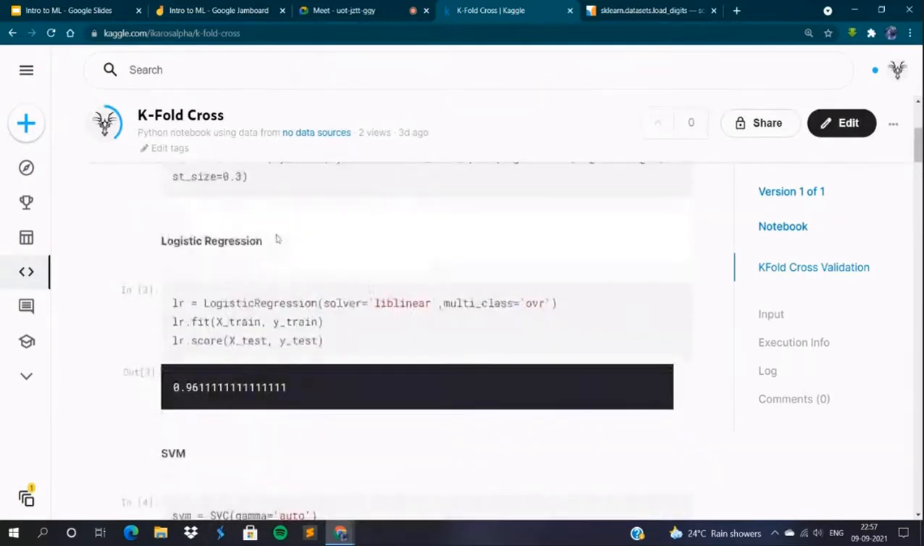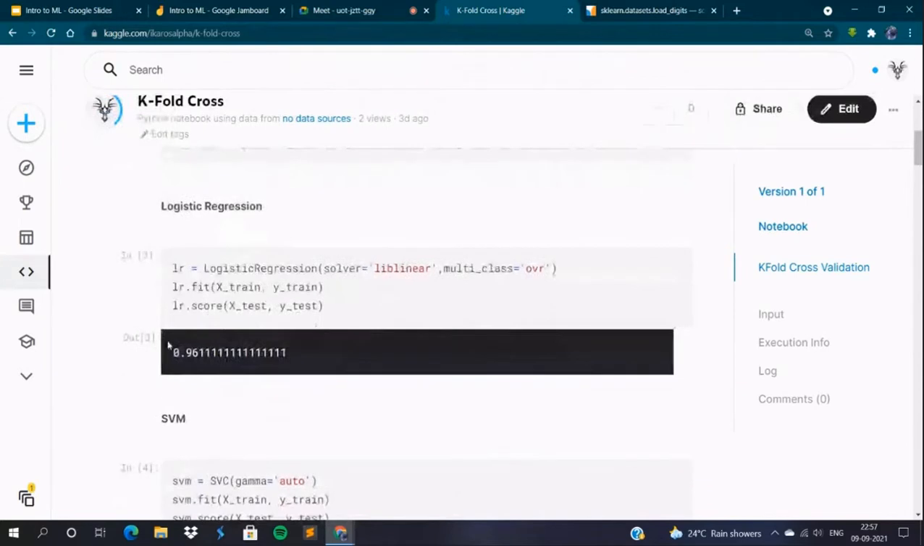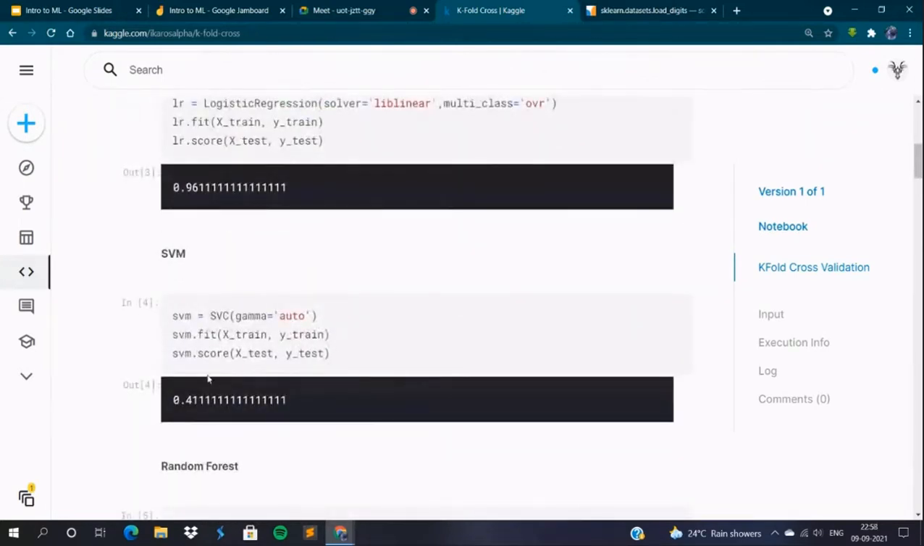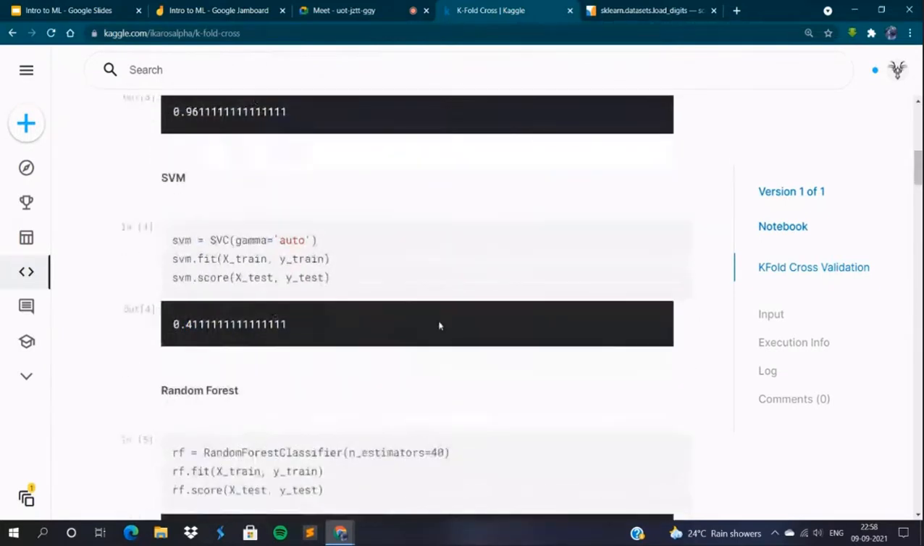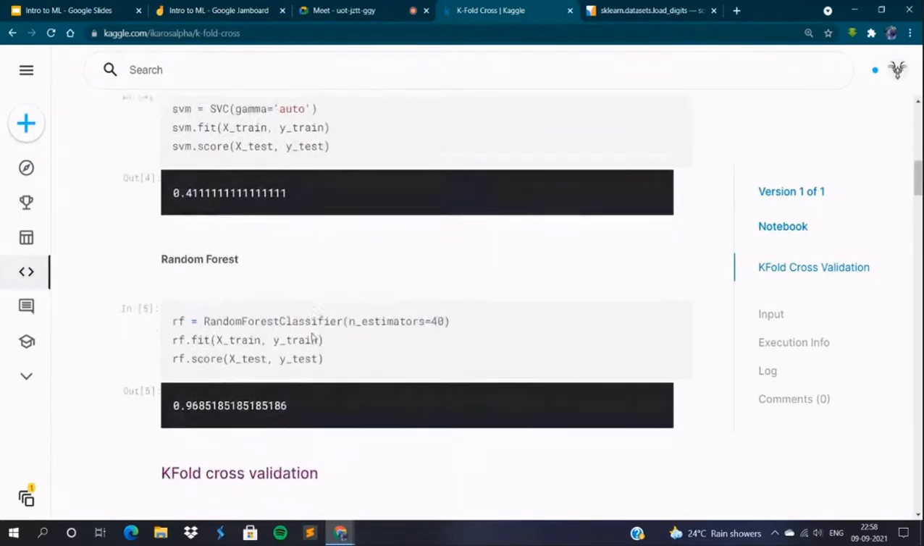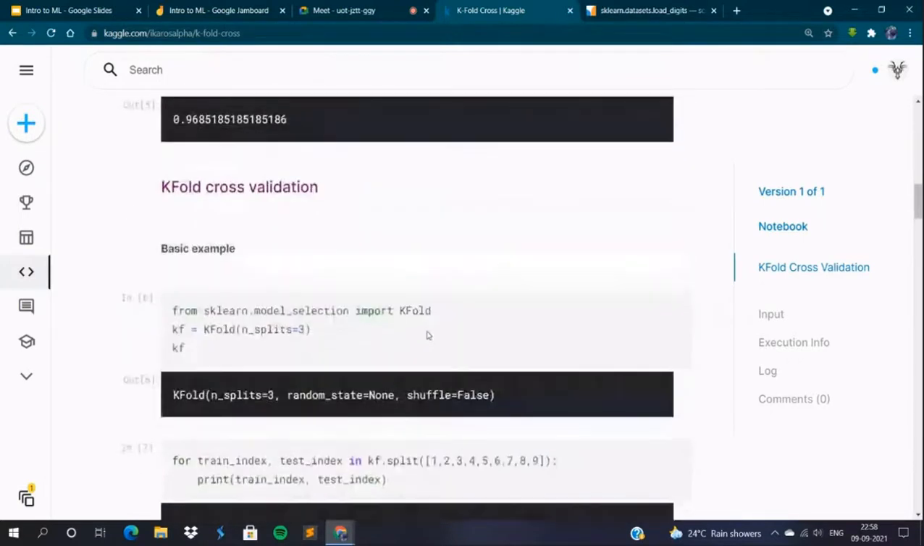With logistic regression, I have told you what that is, it gives a 96% prediction. SVM is pretty bad, so we can say that SVM doesn't work for this data set. That's 41%. Random forest is 96.85%. So it's good. Now we will look at k-fold.